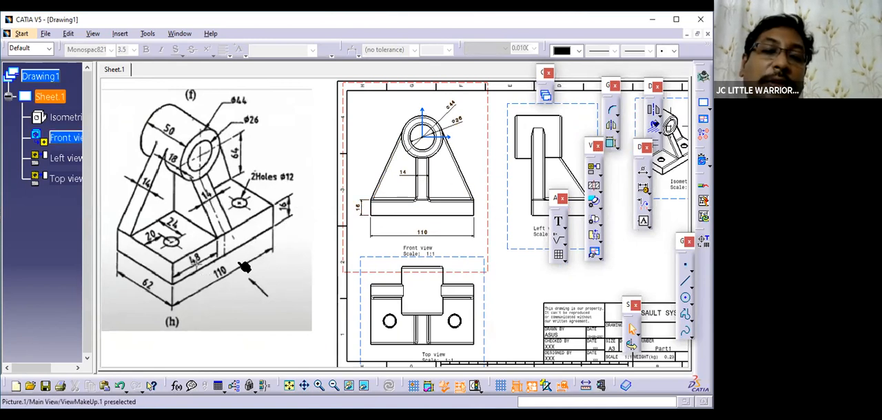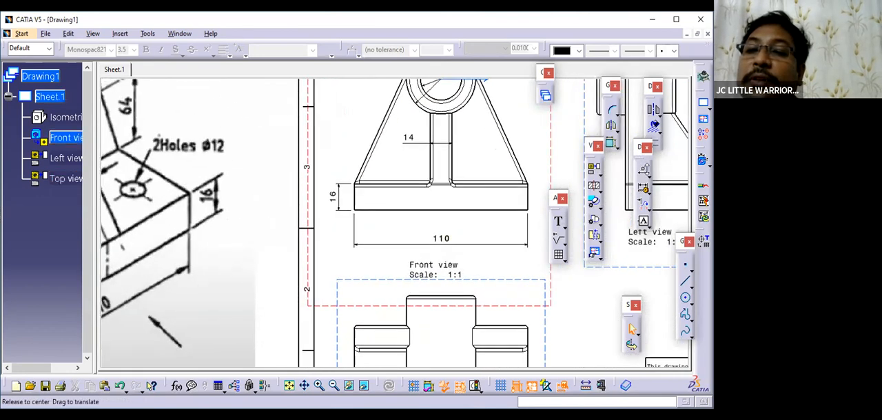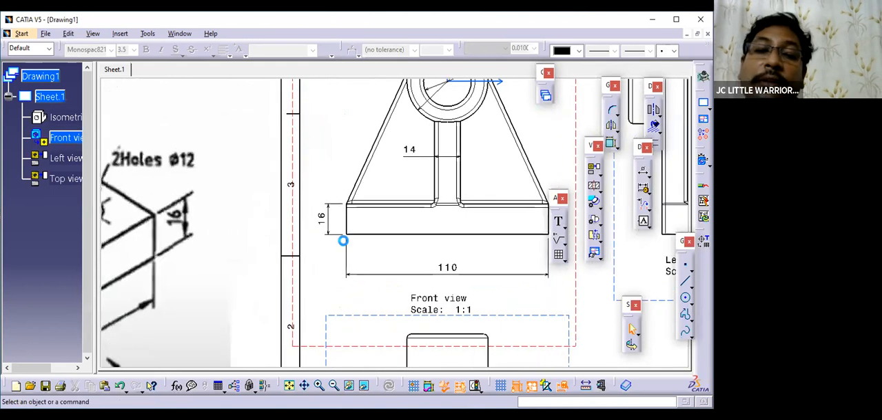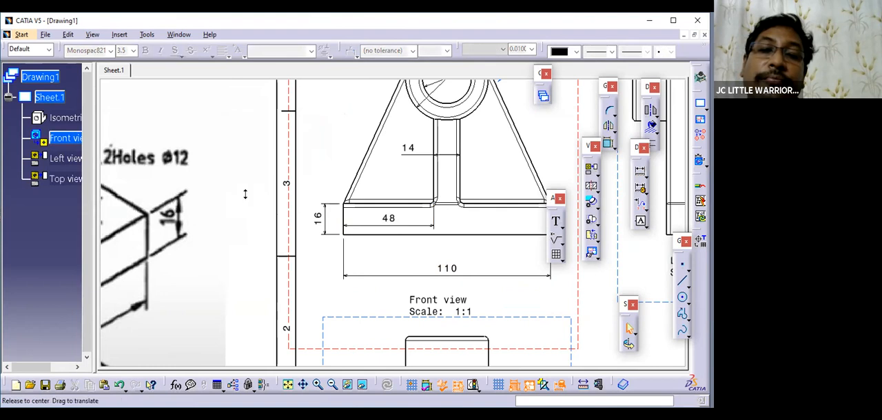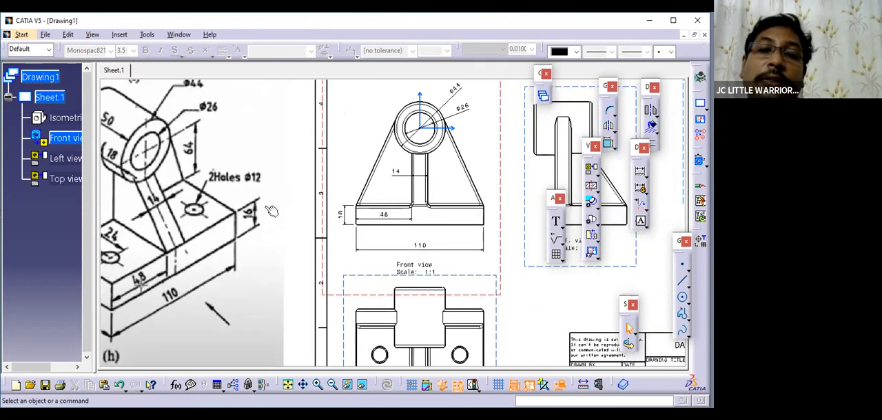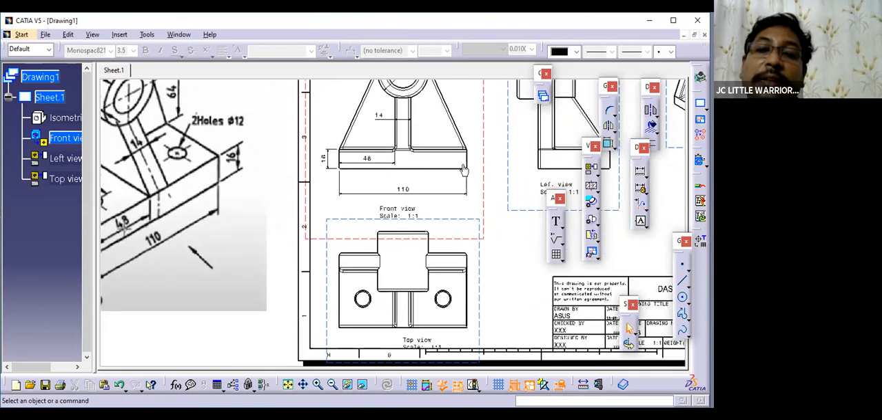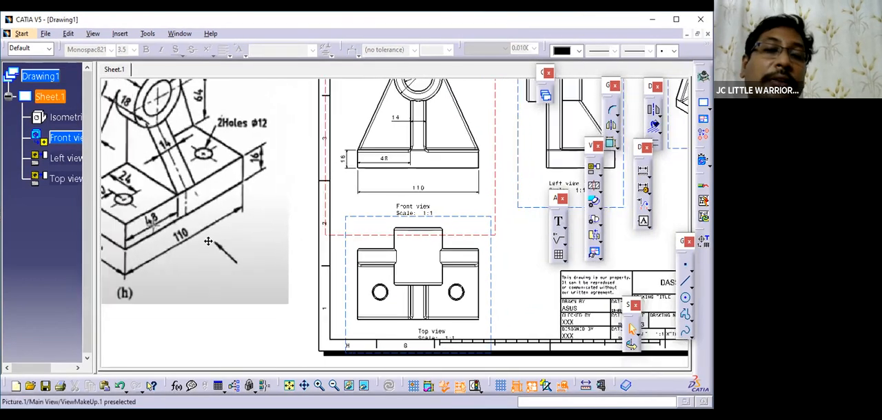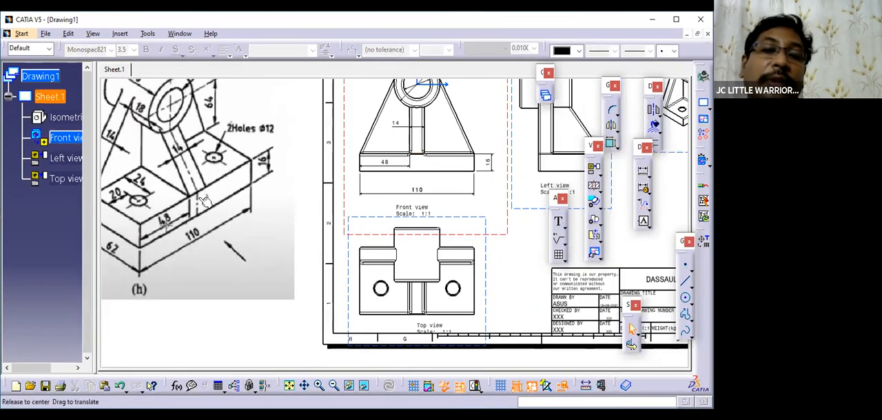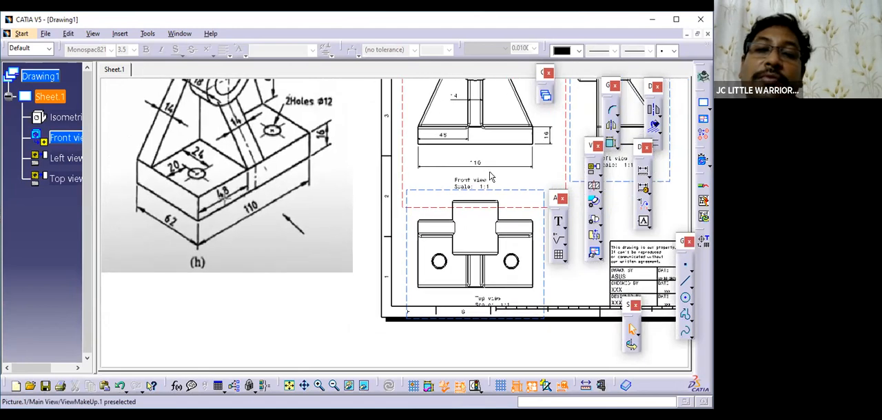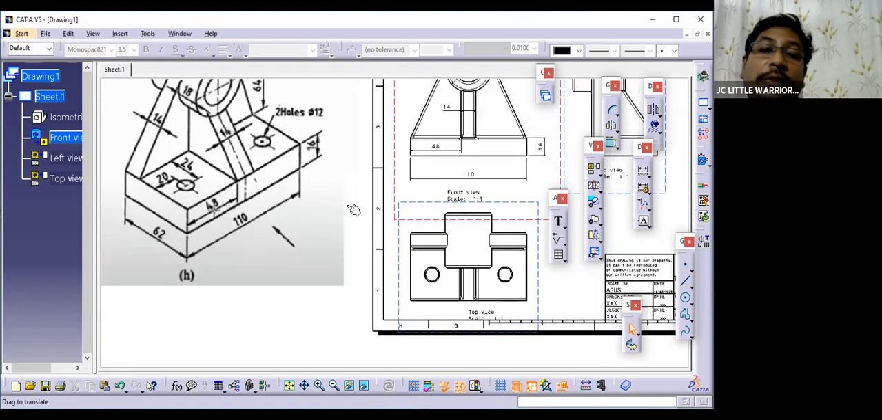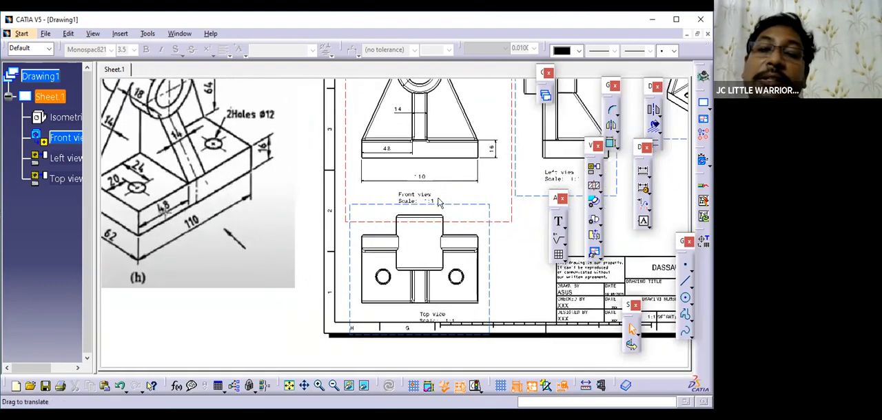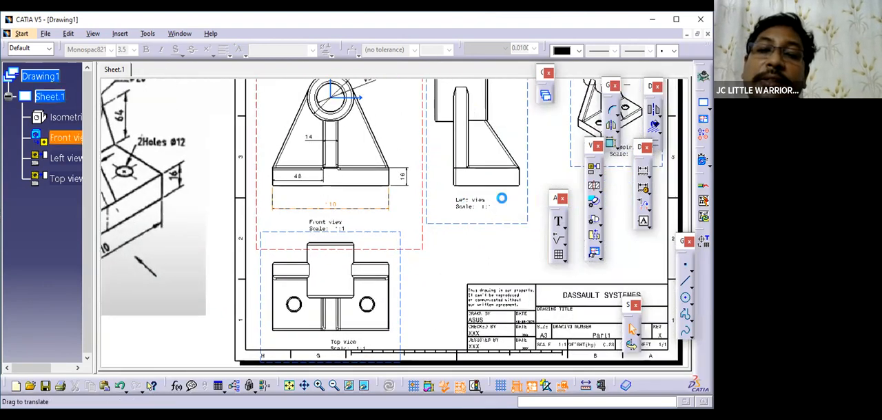This dimension. Okay. Again, this is 48. Okay. So that dimension also can be shown here from this face to this face. It is 48. Got it? And this is 16 mm. This side they are showing. Okay, let us show it here. This is 48 mm. You can see here 48 mm. This is 110 mm. And this one, inside view, you can see this. This is the 62 mm.